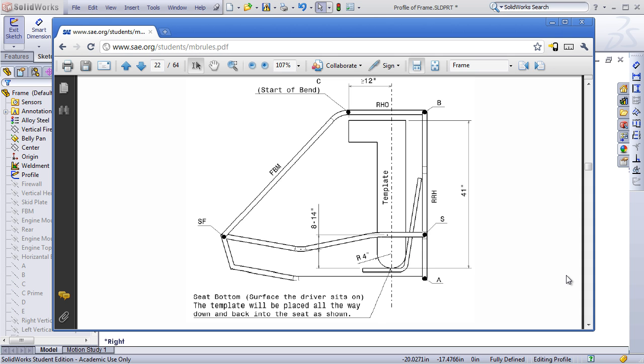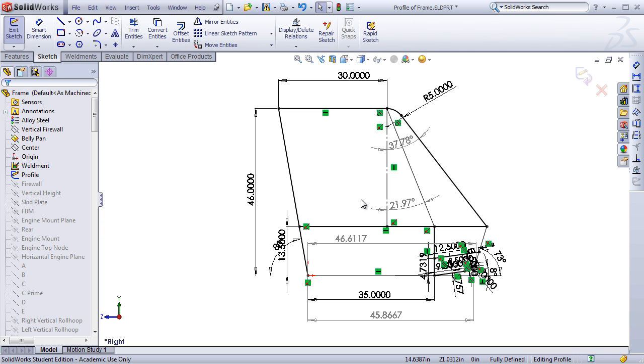I'm going to jump back to the rules real quick, where you'll see this diagram under section 8.3.3 that gives this same kind of view of the frame and how it should fit with the frame template. Based on that information and our own needs and design criteria for the car, I've made this side profile view of what the frame should look like right on the center plane of the sketch.